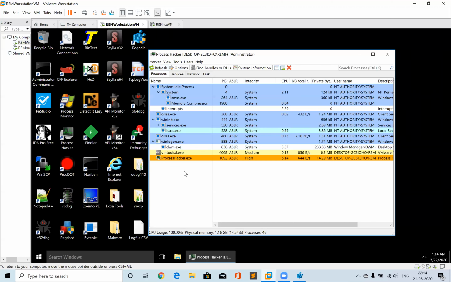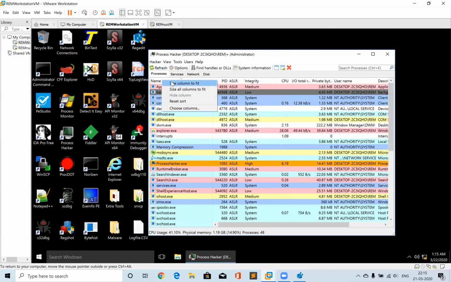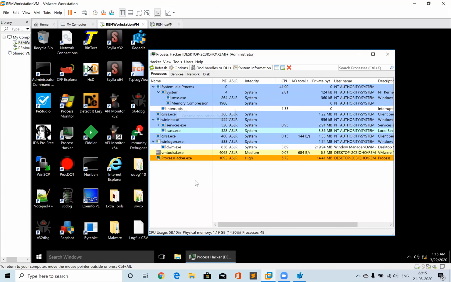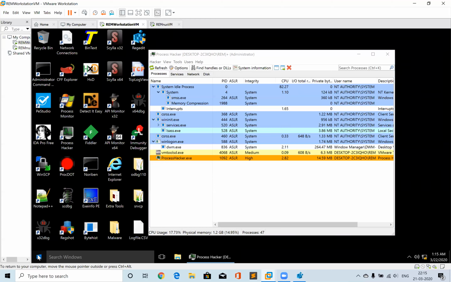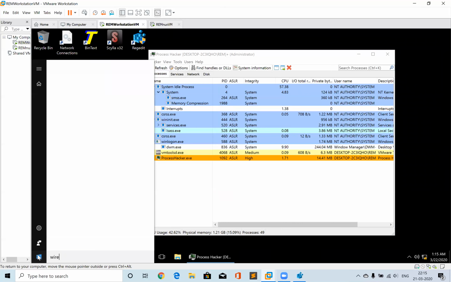By mistake, I terminated explorer.exe itself and all the GUI went down, so I have to restart that again. No issues. Process Hacker is running, and now I will start Wireshark.